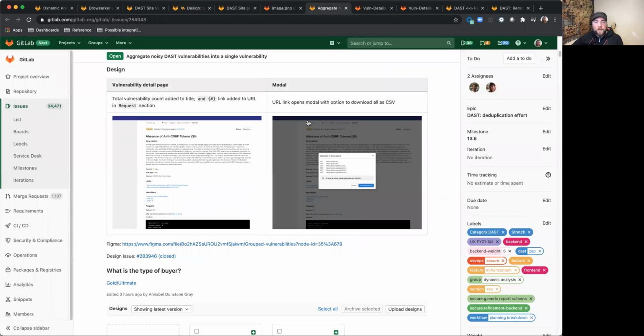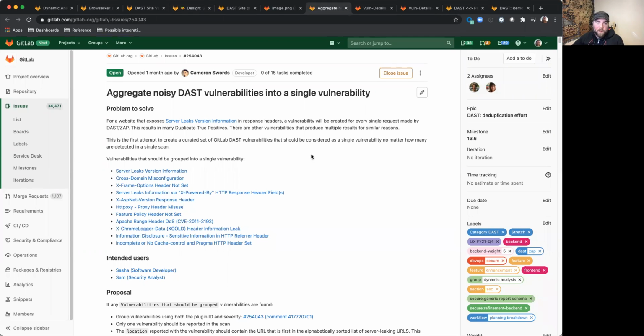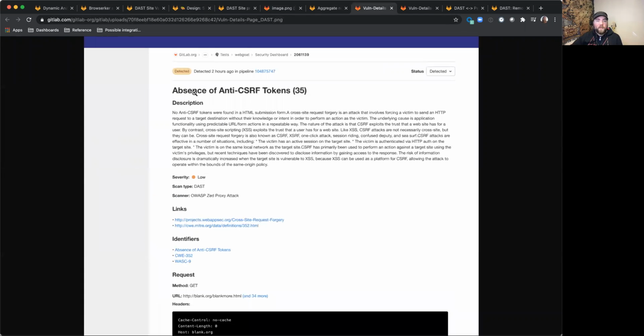Another thing that we have going on is that we are going to be adding the functionality of aggregating DAST vulnerabilities that produce multiple vulnerabilities on the dashboard into a single vulnerability with the URLs where the vulnerability is found listed within the details. So you can see once we have a vulnerability that's found on multiple pages, rather than reporting multiple vulnerabilities, we will show you on the URL that there are multiple URLs that this is found at.